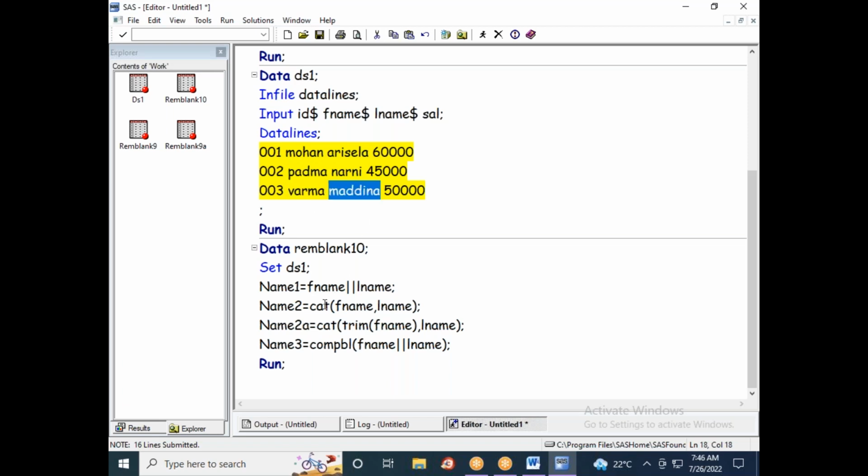So name2 is equal to cat of fname comma lname. So the cat function and this symbol both are one and the same. I told you the same, right? I told both are one and the same. Agree, yes or no? Right. So this will also give the same outcome.